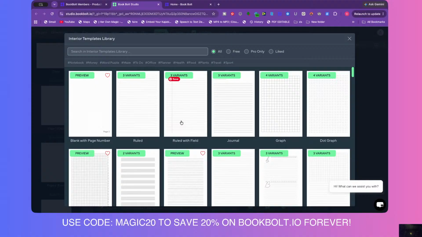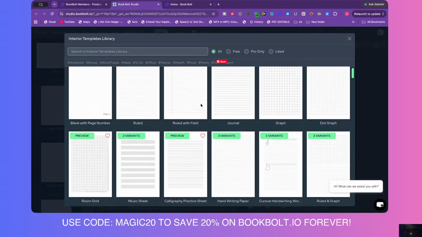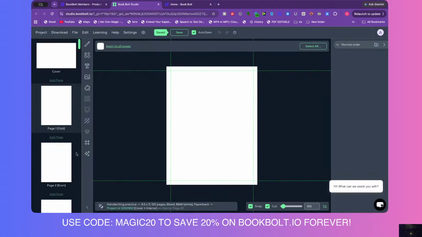These are already pre-designed templates. This is not AI. They do have, I will show you, right here these little stars where you can use AI if you want to. If you want to do an AI cover or AI pictures in here, that is an option. We are not going to do that today.